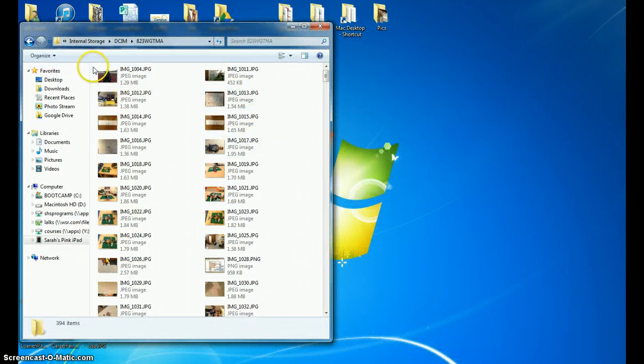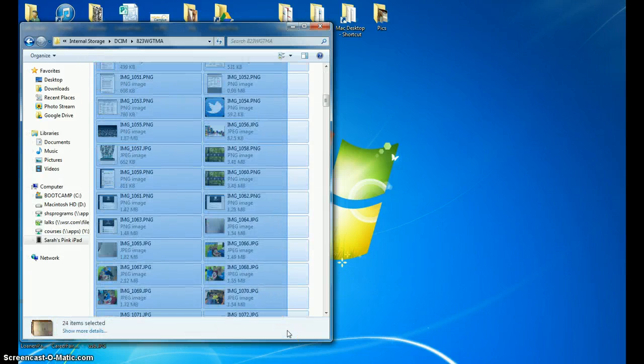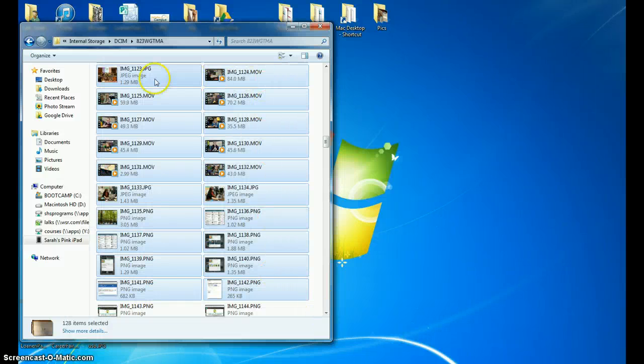If you click, drag, and hold, you can actually do a bunch of pictures at once. They will highlight and be blue. Once you have them blue, you can right click and copy.